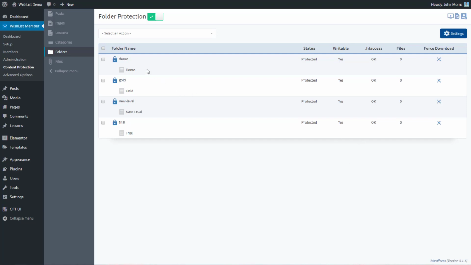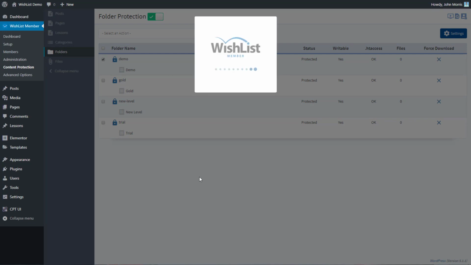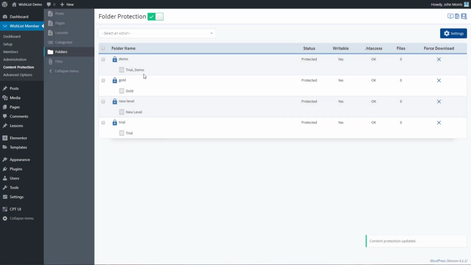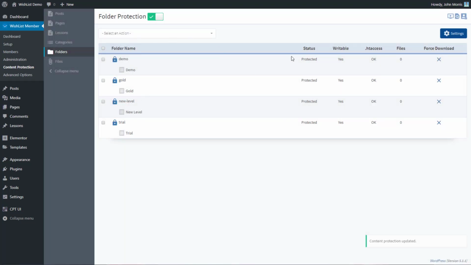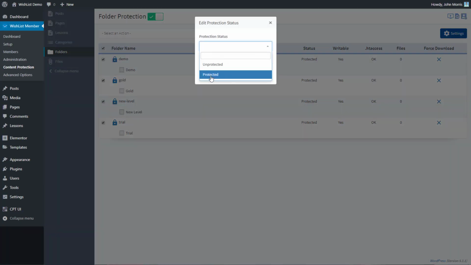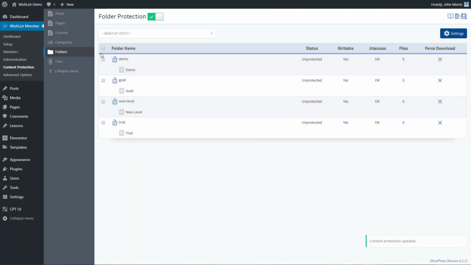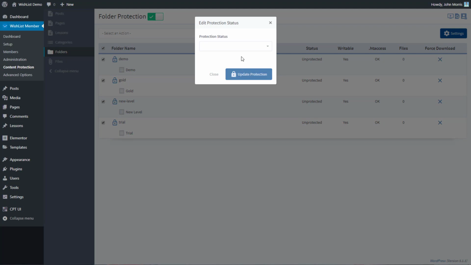Now, you can come in here and, let's say, for example, this is the demo folder, but you want to give another membership level access to it. You can certainly do that. You can come in here and add a level, and we'll just add trial, and that will now add the trial level to it. So now the trial level will have access to the demo folder, if for some reason you wanted to do that. Of course, we can come in here and remove that as well. And the same thing with status. If you want to come in here, maybe we want to edit protection status and make these all unprotected, we can certainly do that. Come back in, and we can protect them all again.